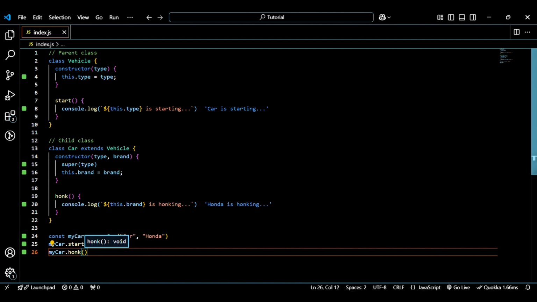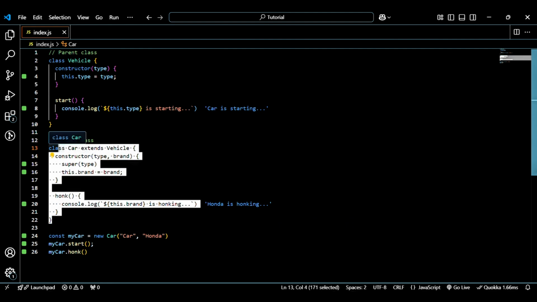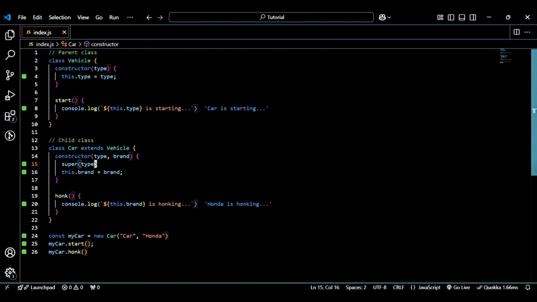Okay, so the vehicle class is the parent that provides a start method. Also the car class extends vehicle, which is the parent class, and then uses super to inherit its property. Okay, so this super is used to inherit the property of that parent class.